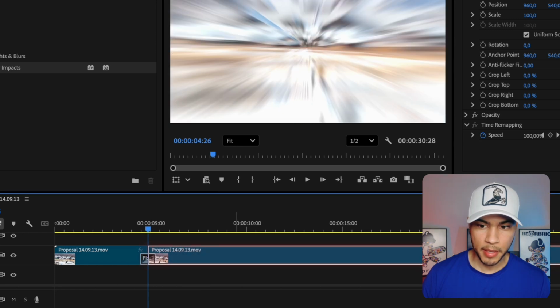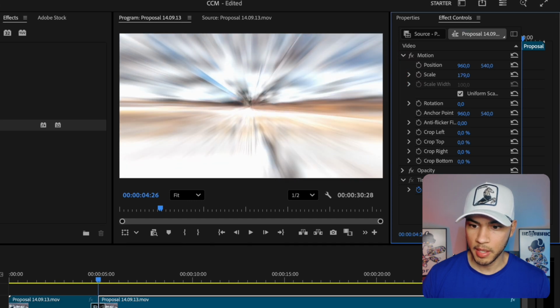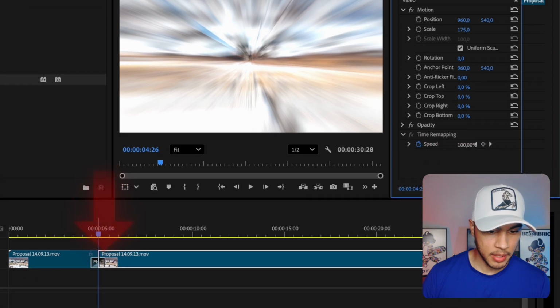Highlight the second clip and go to Effect Controls and increase the scale by 75%. So we will make it 175. Click and highlight the Zoom Blur Impact.